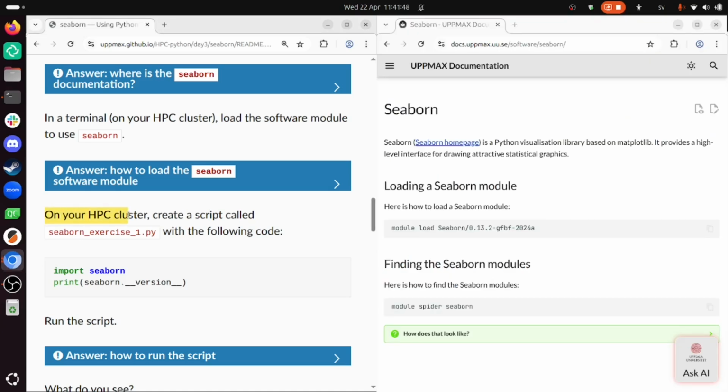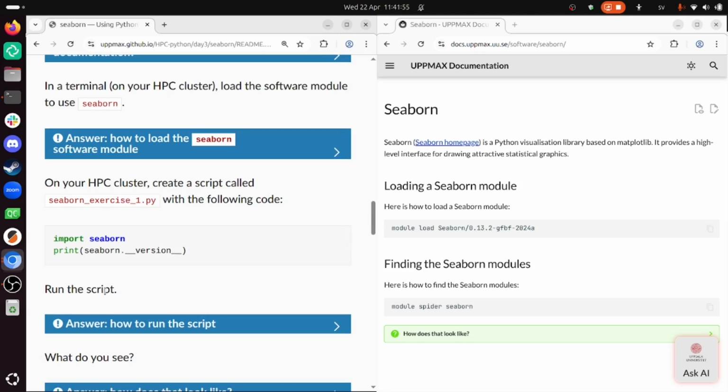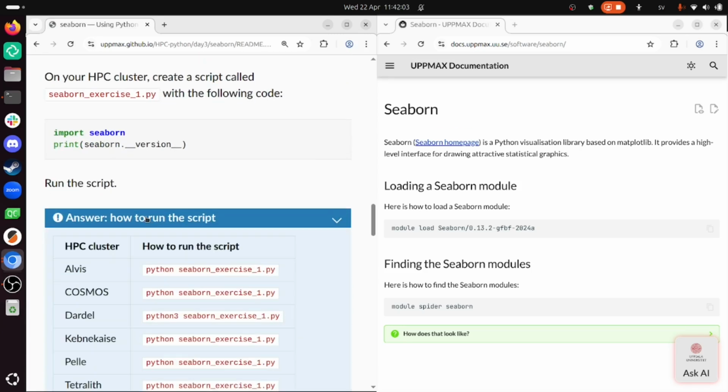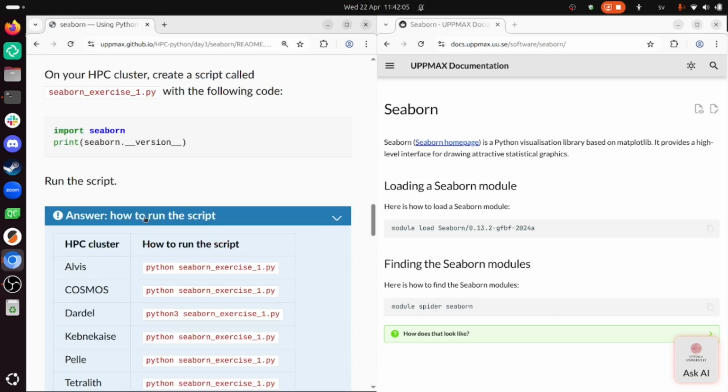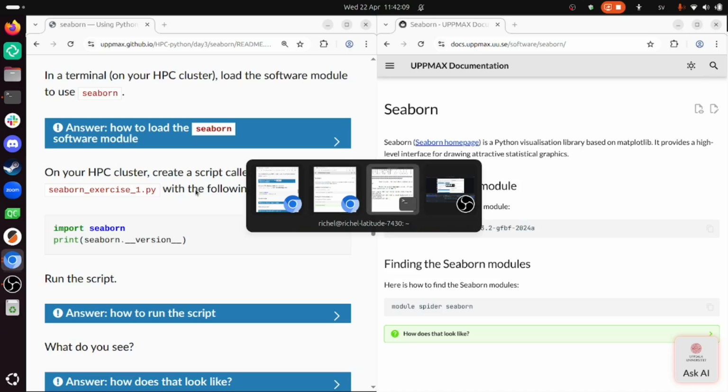Next, on your HPC cluster, create a script called seaborn_exercise_1.py with the following code. Run the script. To create the script, we're going to use nano seaborn_exercise_1.py. Let's see if I can copy paste this from the answer. This is running the script, but how to create the script, I'll show this.